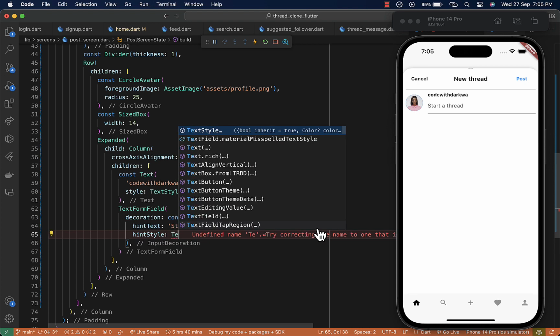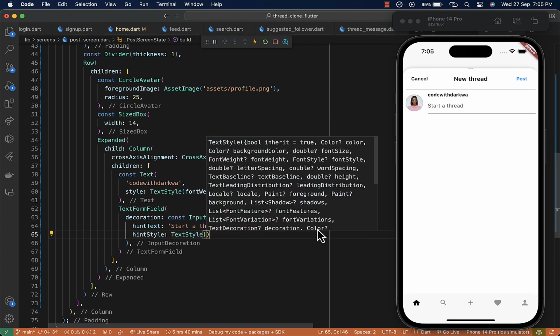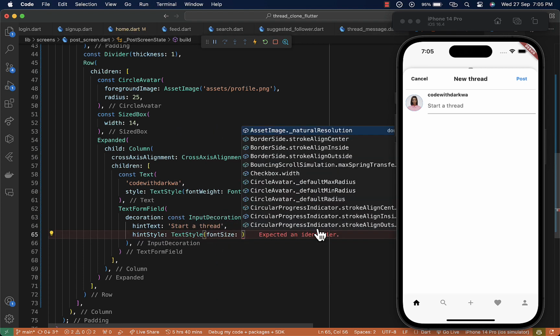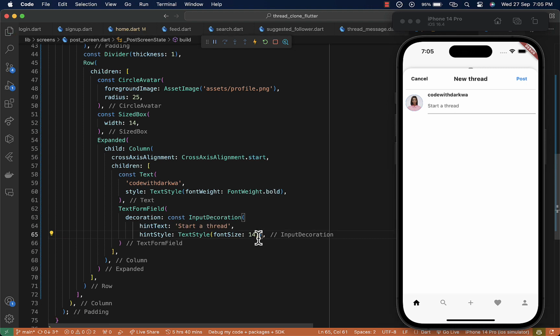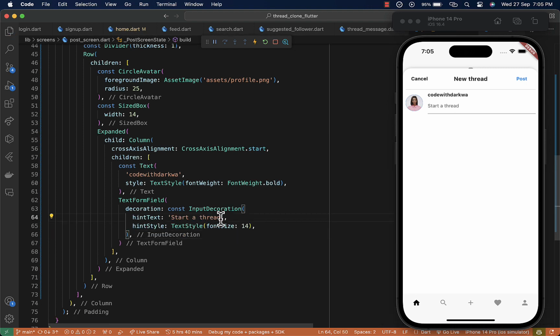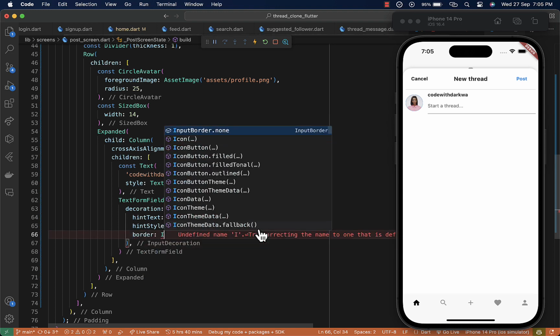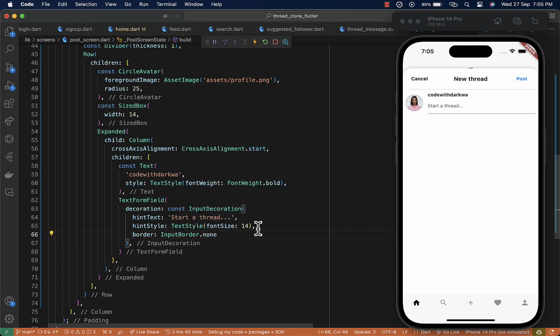So let's provide it a hint style, right? That basically takes in the text style. And let's set the font size to be 14. And let's get rid of the underline input border, right? So with that, let's set the input border to be input border.none. There we go. You can see.